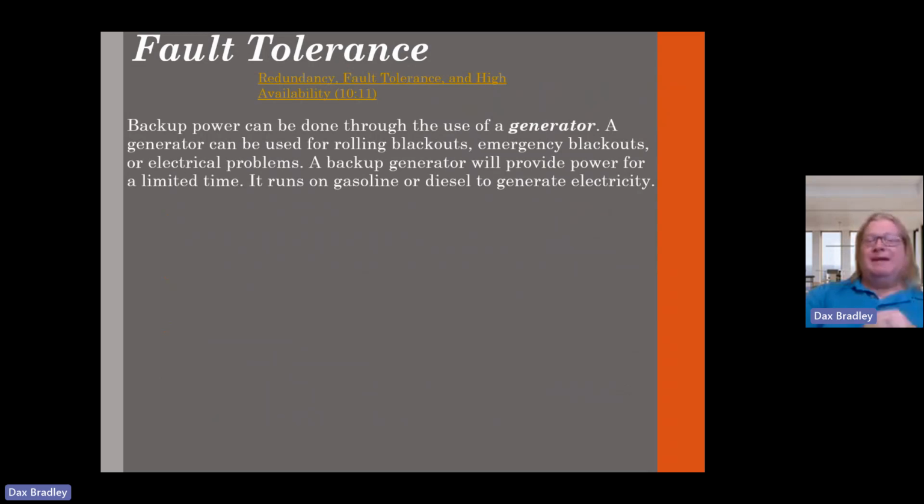Backup power can be done through the use of a generator. A generator can be used for rolling blackouts, emergency blackouts, or electrical problems. A backup generator will provide power for a limited time. It runs on gasoline or diesel to generate electricity.